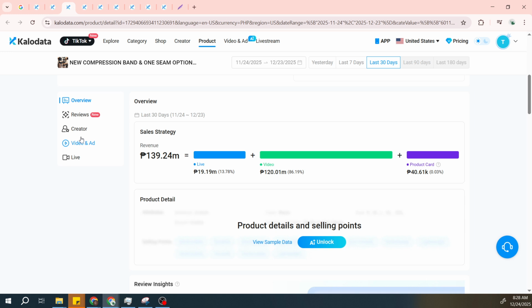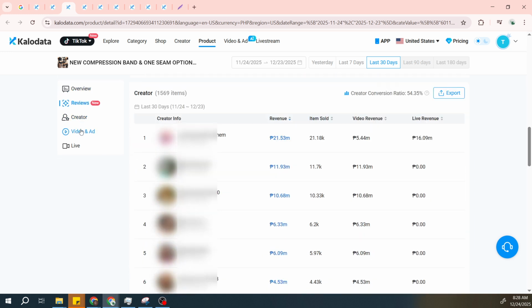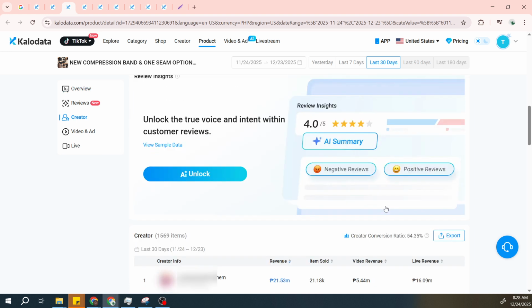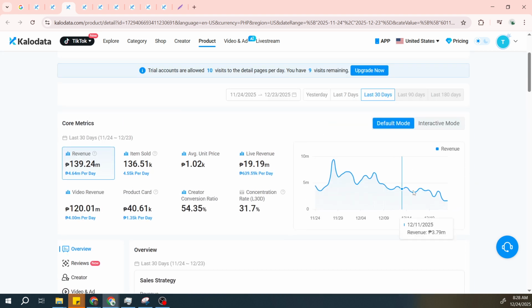Review the revenue graph and look for a steady upward trend. Avoid items that show a sharp drop right after a peak. That can indicate fad behavior or a campaign that's already fizzled.